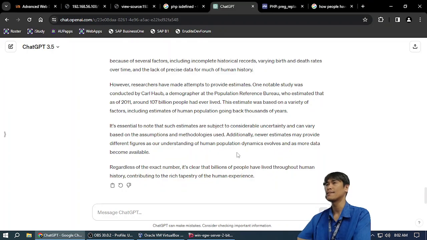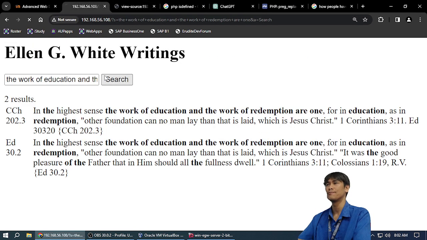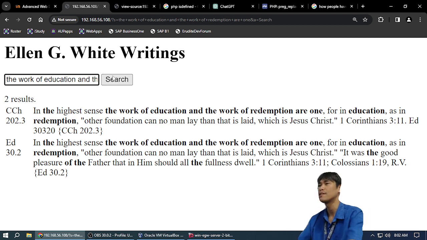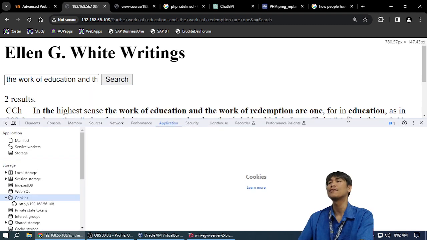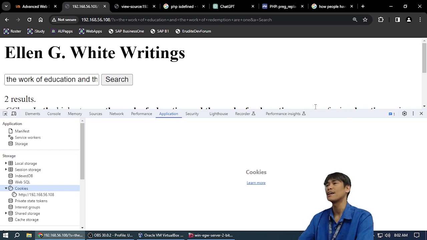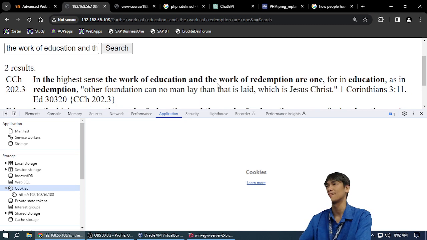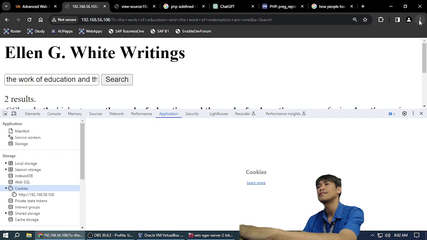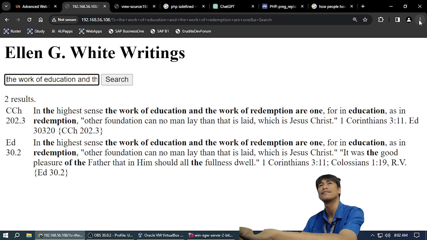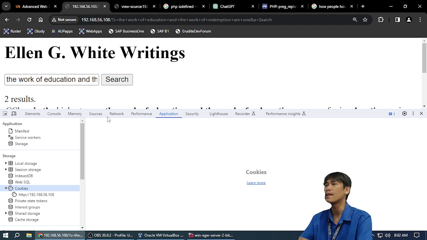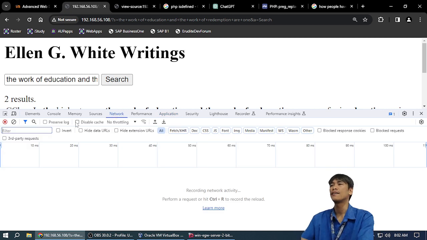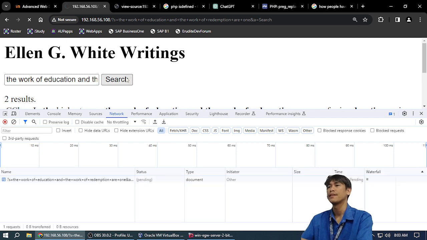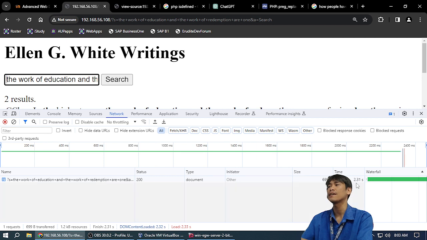How do we know how slow it is, by the way? Since this is advanced web, I will teach you another thing in class: how to measure how fast your website is. You can open developer tools by pressing F12. I just press F12, and it comes out. You know this one, right? And then you click network. And then you erase everything, click this one, and then you click search. And you will find out how many seconds it takes to find the result.